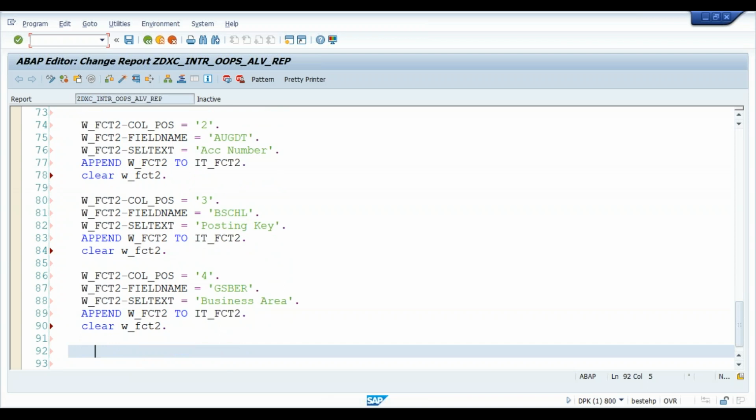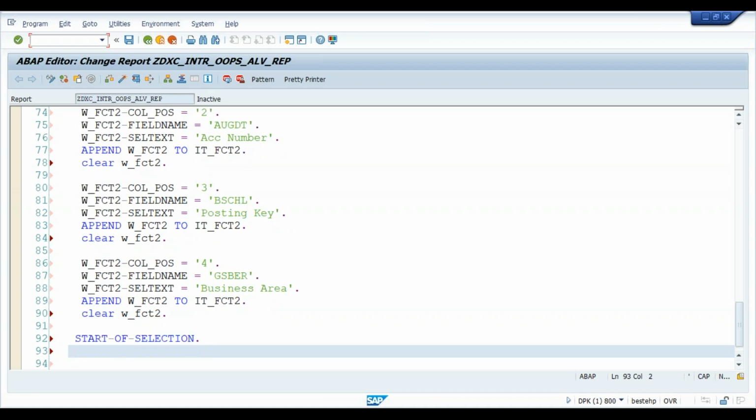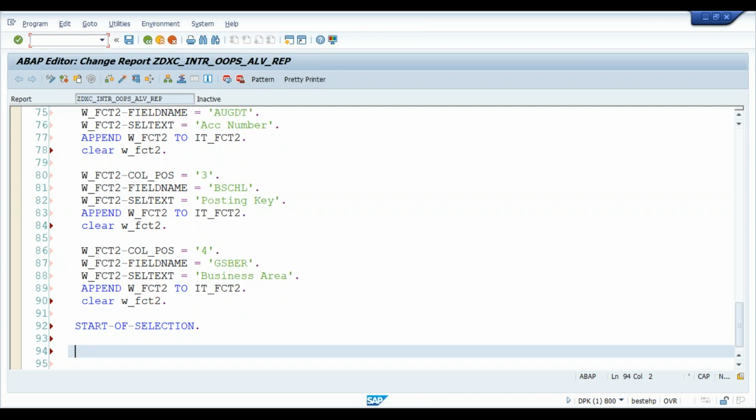Then we'll write the startup selection here. We can write the startup selection before that also, or we can write it now also. So this is something which need not be coming in the startup selection category. So we have startup selection. Then we'll go ahead with call screen 100. This is for the first screen.